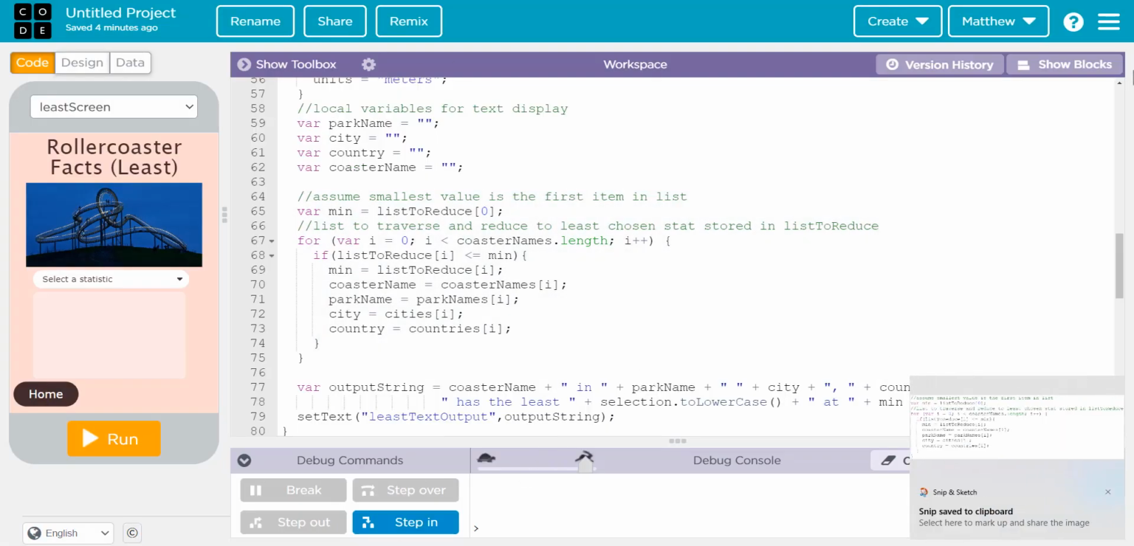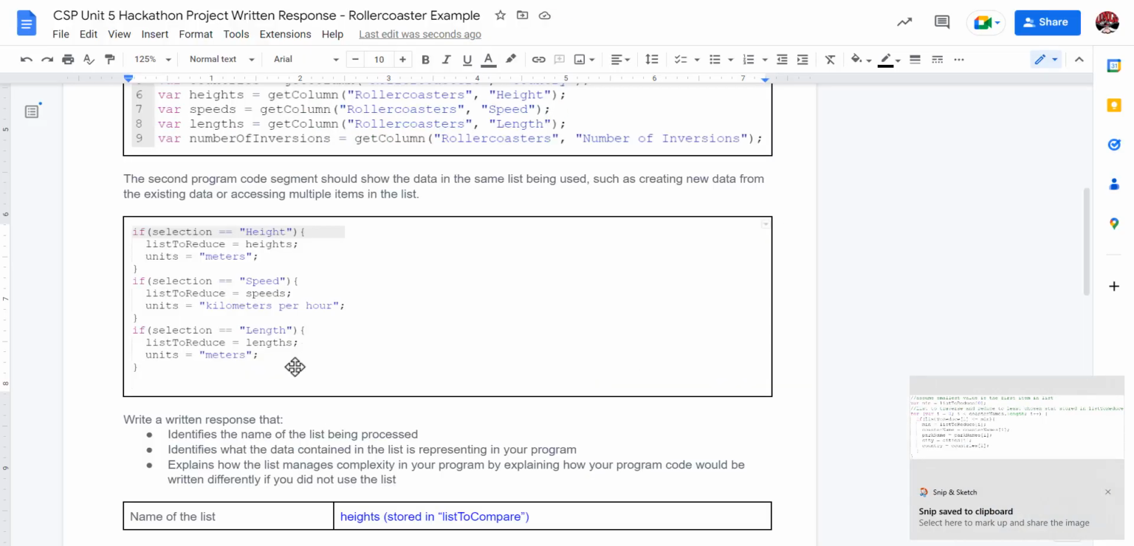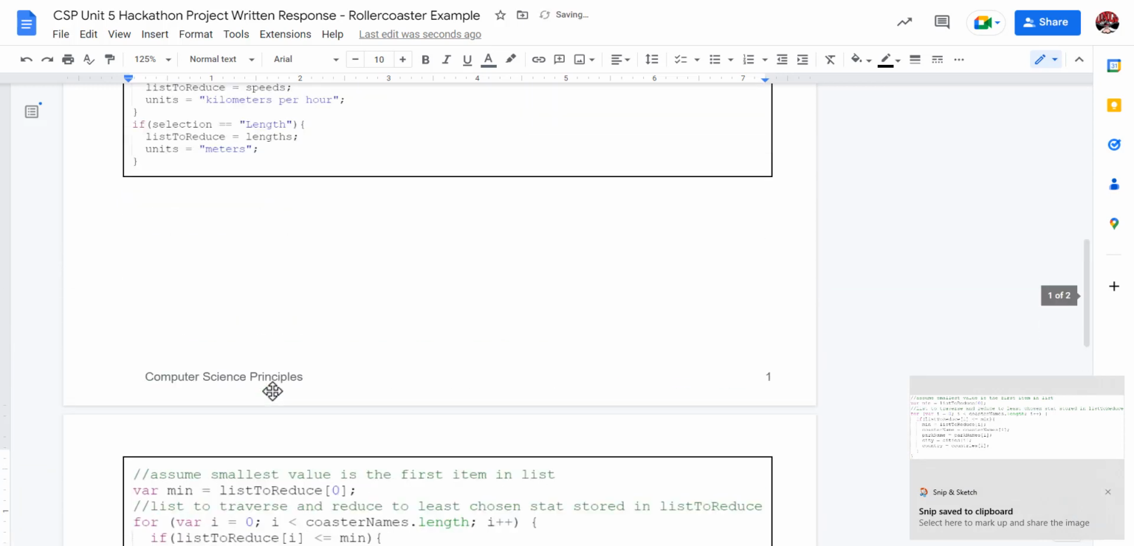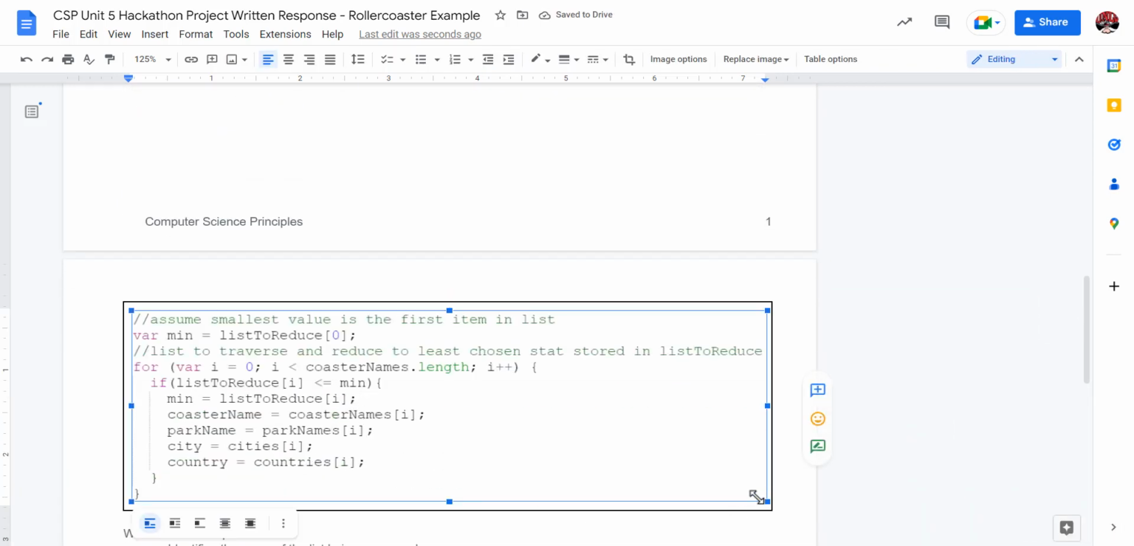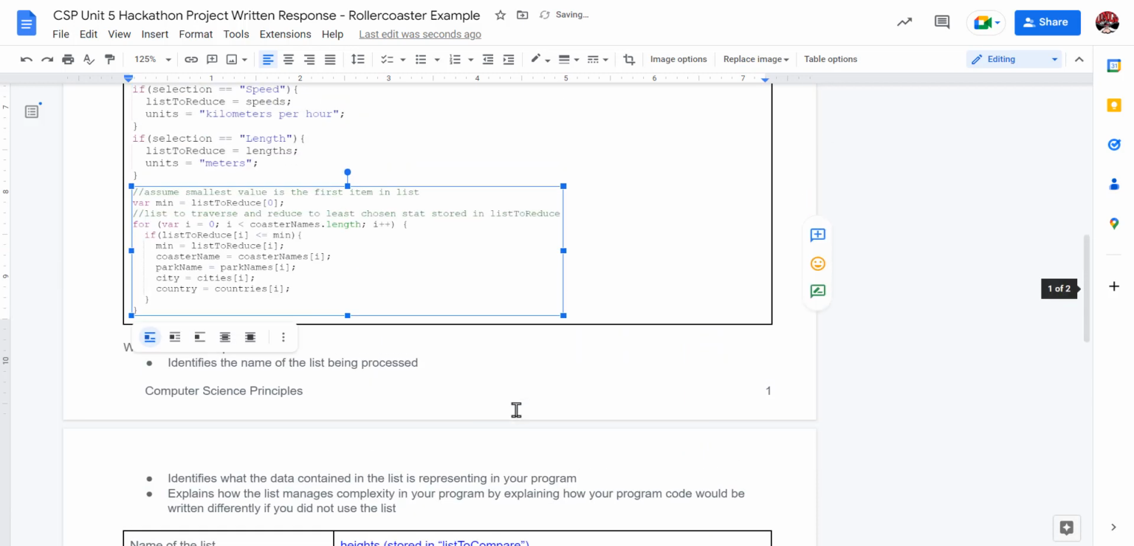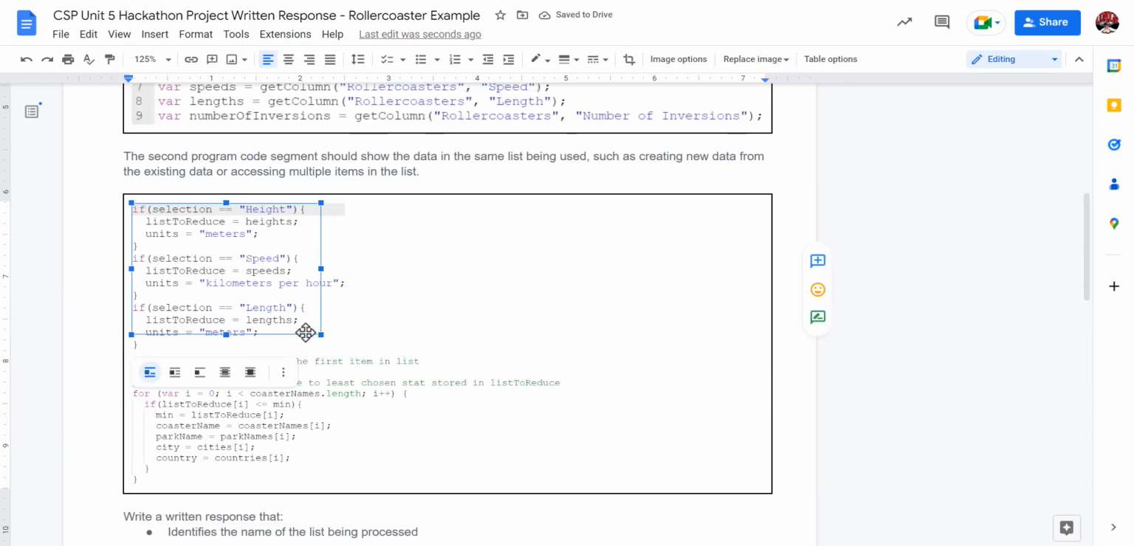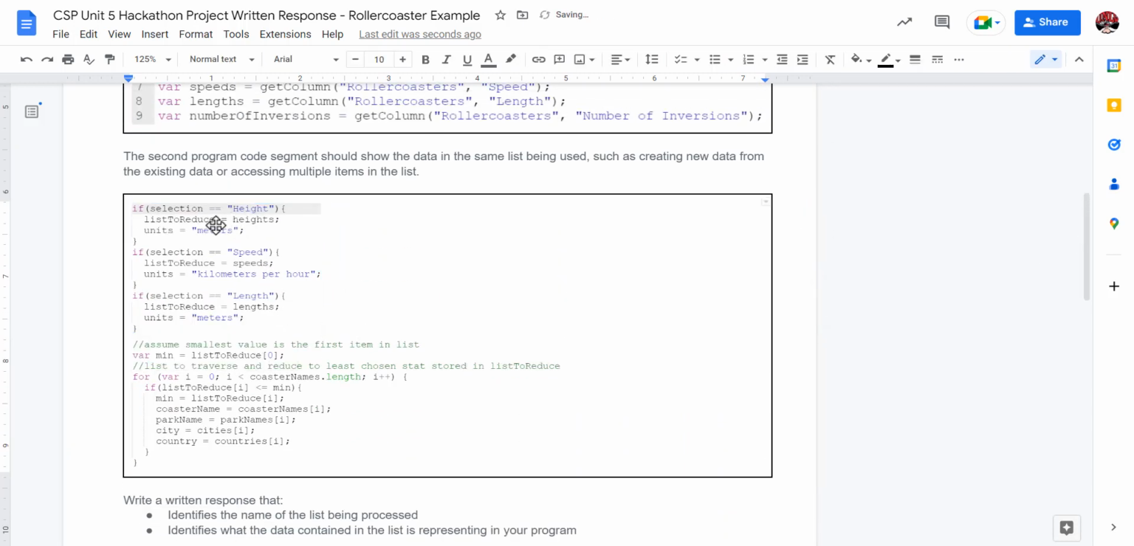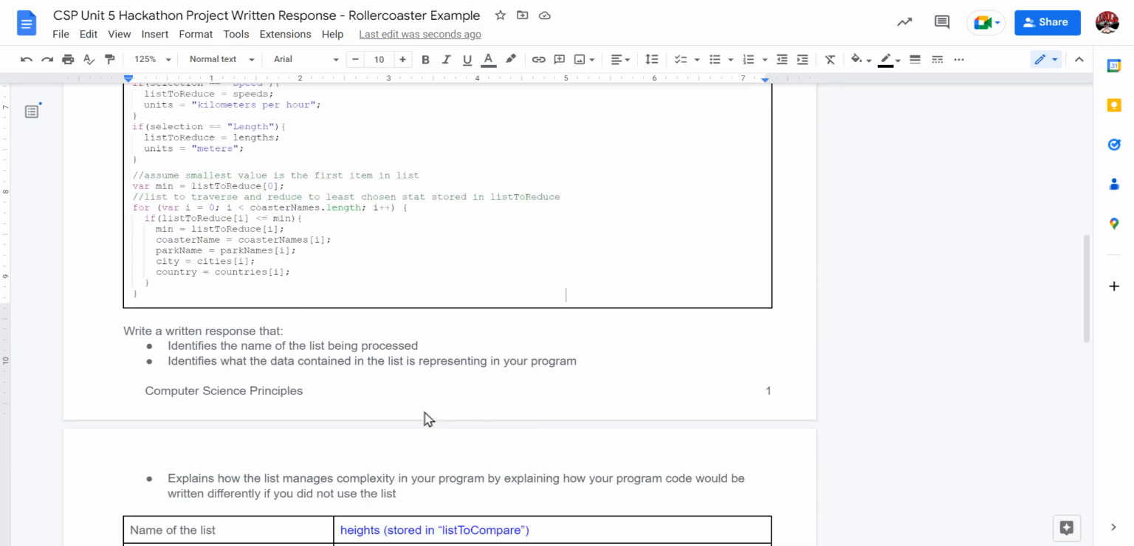Whether or not you have the line numbers in there, up to you. And we can make that much smaller as well. Okay, so now they can see here we stored our lists in list to reduce and then went through and iterated through. So here's some ways that that was used.